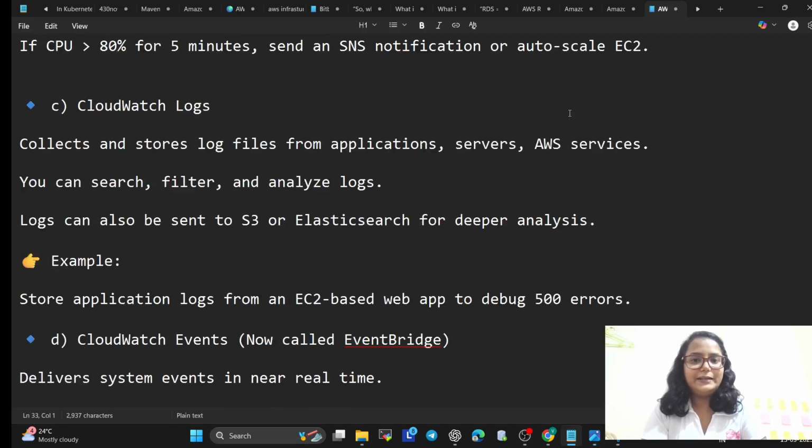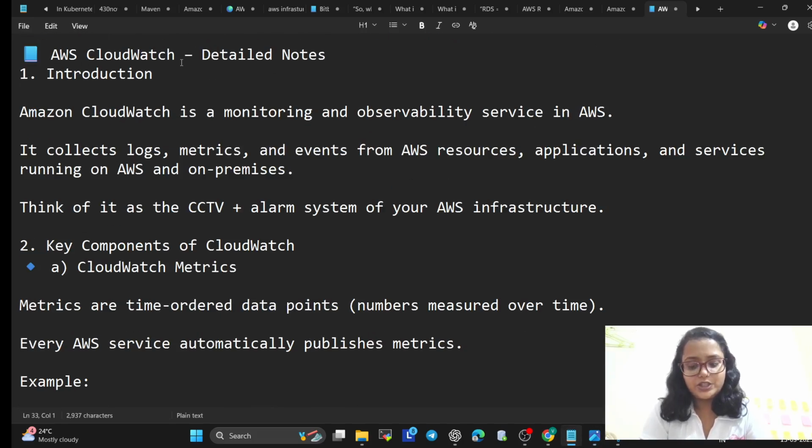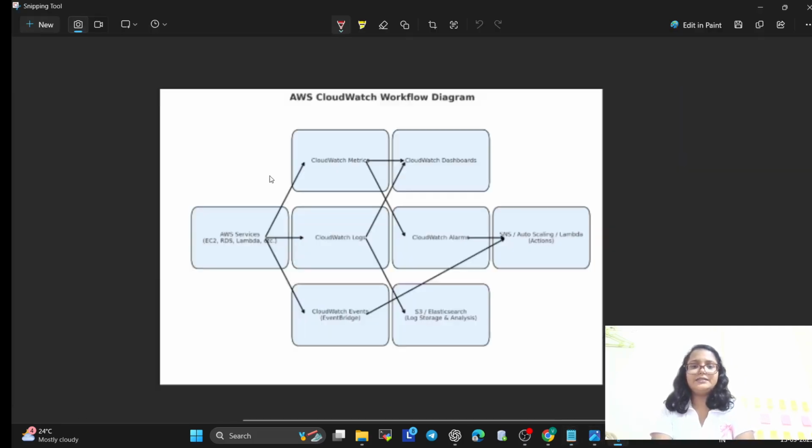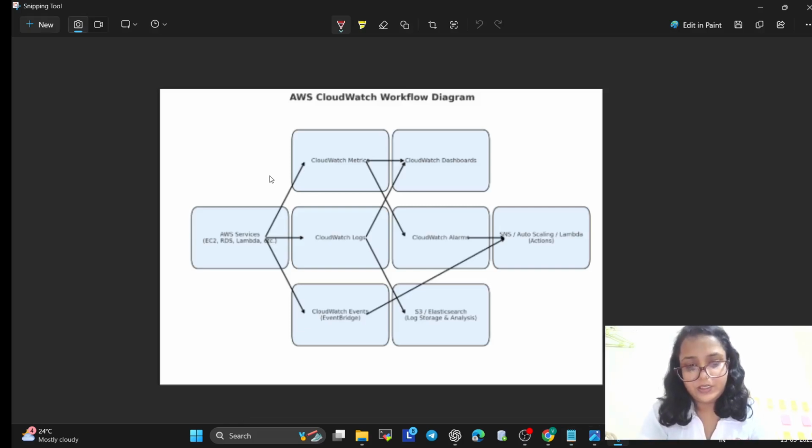So first thing is the AWS CloudWatch detailed notes. Okay, before going to that, I just want to explain this AWS workflow. What is this? If any AWS service is there, that will be EC2, RDS, Lambda, etc., any service will generate metrics, logs, and events. And after that, these are sent to CloudWatch.